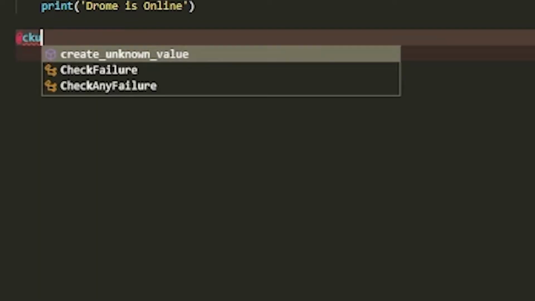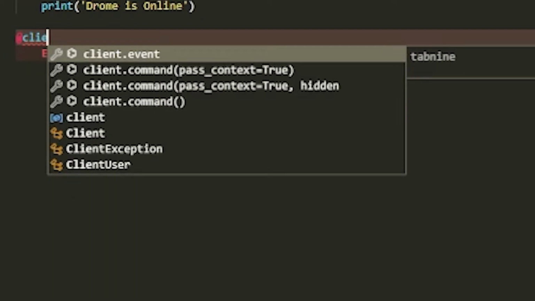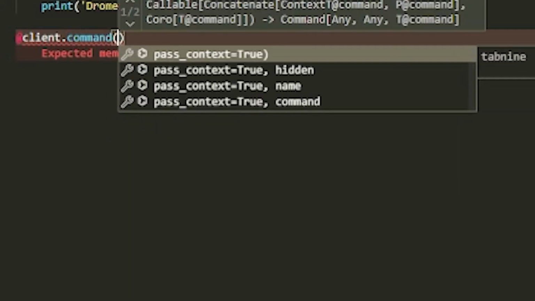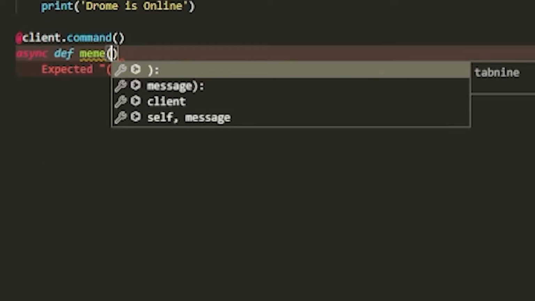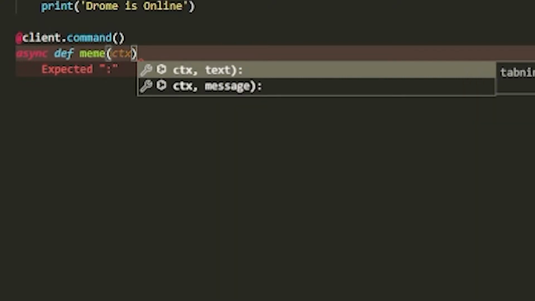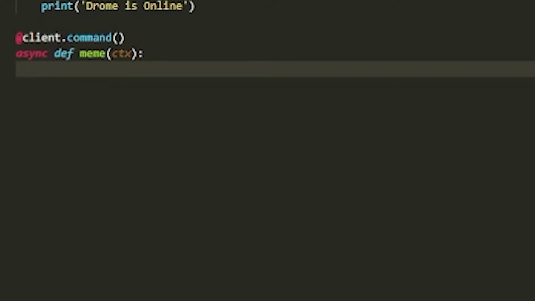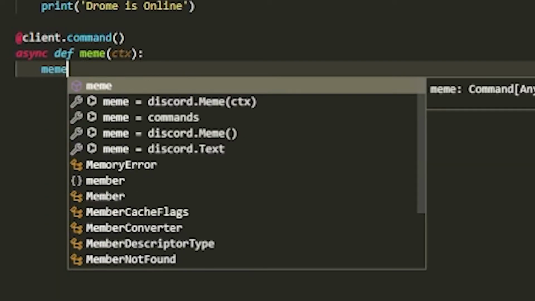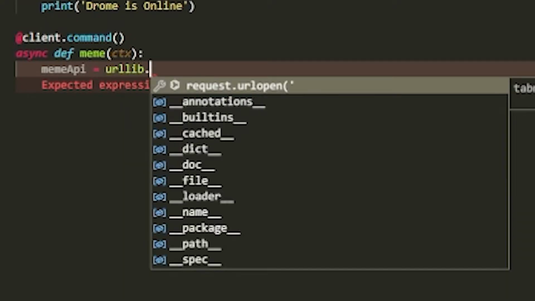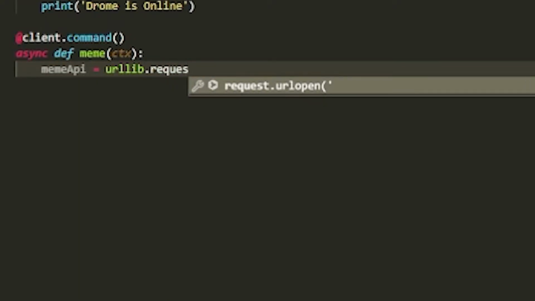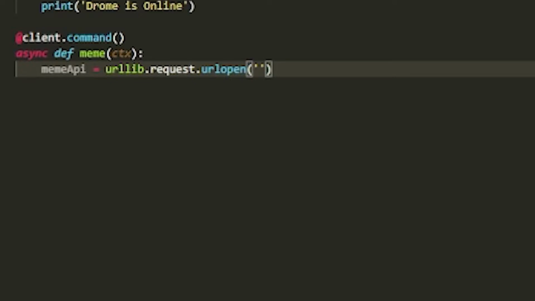So we can do client.command, add that as a decorator, and then async def meme and pass in ctx. Then after we pass in ctx, we want to create a variable called memeAPI. I'm using camel case, so that's how it's going to have the capital A. And we're going to use urllib.request.urlopen, and then pass it to meme.